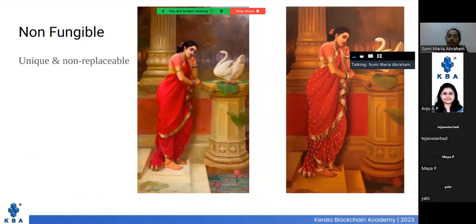For example, here we have a picture drawn by Raja Ravivarma, and on the right we can see a recreated version, which is also very beautiful. But if you consider the value of these two pictures, though they are the same, the value of the second picture is nowhere near the value of the first picture, because such artistic creations or creative arts have an inherent value. So such assets are termed as non-fungible assets, items which are unique and non-replaceable.